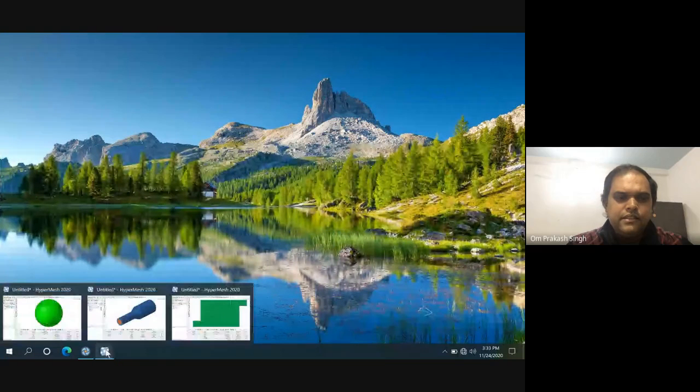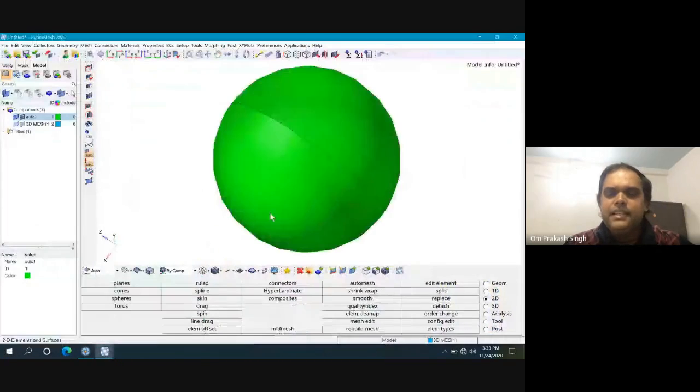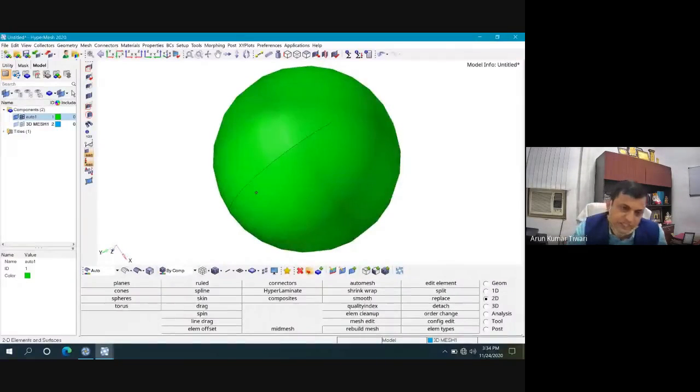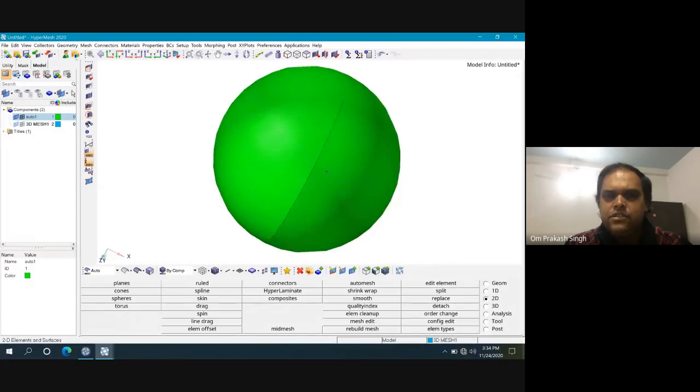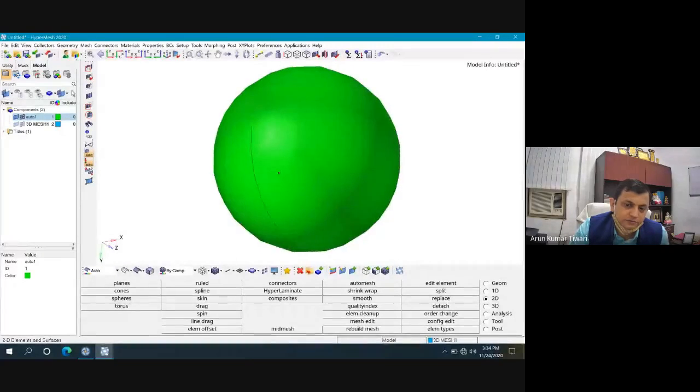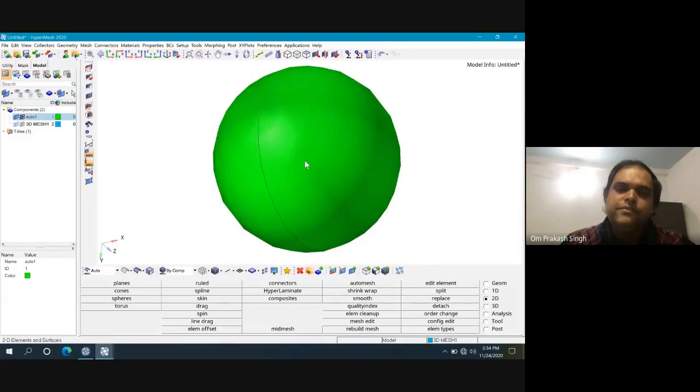So here, is my screen visible? What is visible there? Yes, it is visible. What is visible now? Is it showing something? Yes, it's showing. Revolving. Okay. The sphere is not showing. Okay.